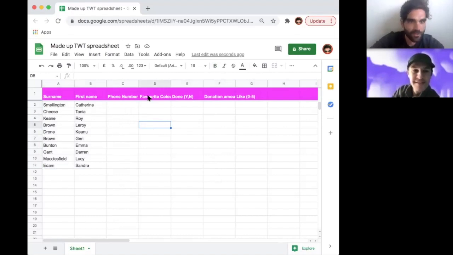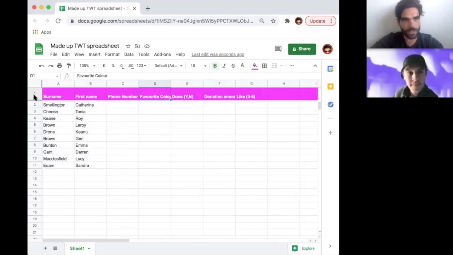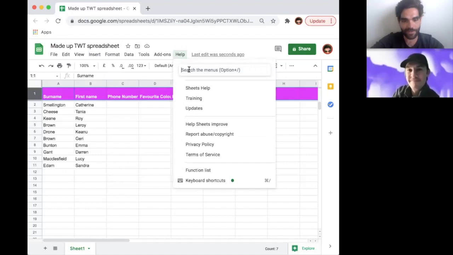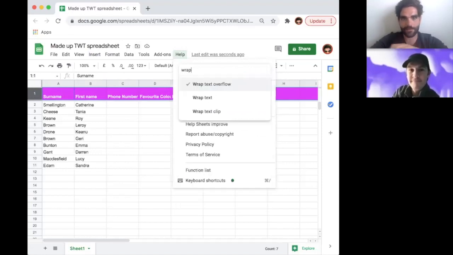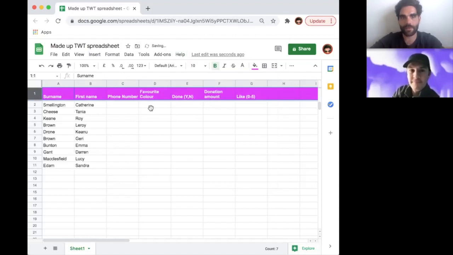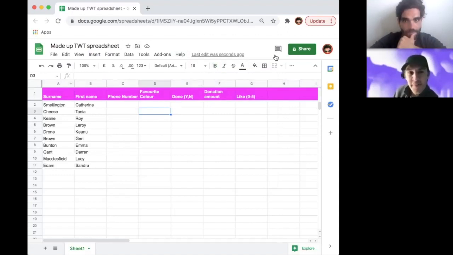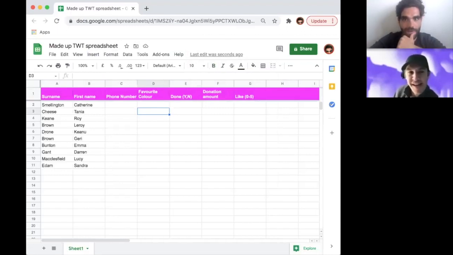One thing that's happening in here, so you'll see in this favorite color one, you don't see all of the text there, and in donation amount as well. So what we're going to do for all of that row, again, I don't know where this actually appears, but the help thing is your friend, is wrap text. So you see, once you press on wrap text, it then puts it above and below rather than running into the next one and then making part of it invisible. I love a bit of formatting, personally.